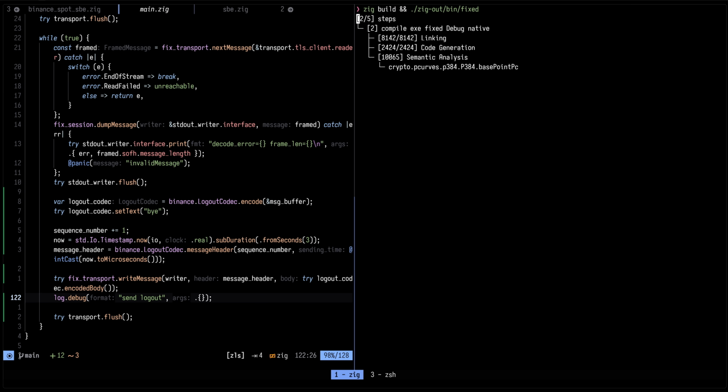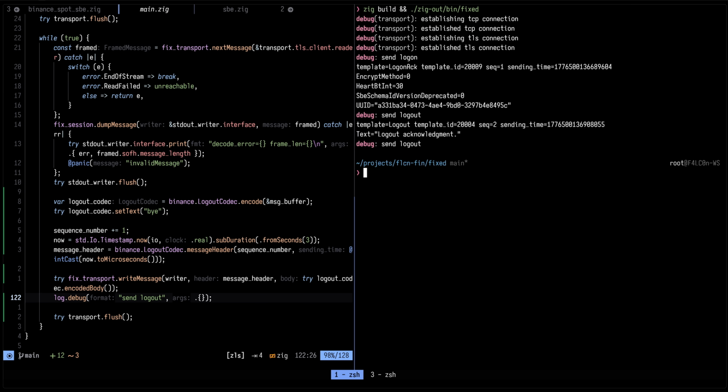Okay, I think that should pretty much do it. So let's build this again. See, there we go. So very nice. So we sent our logout. We got our logout acknowledgement back from the server, and we are done. The connection was correctly closed.